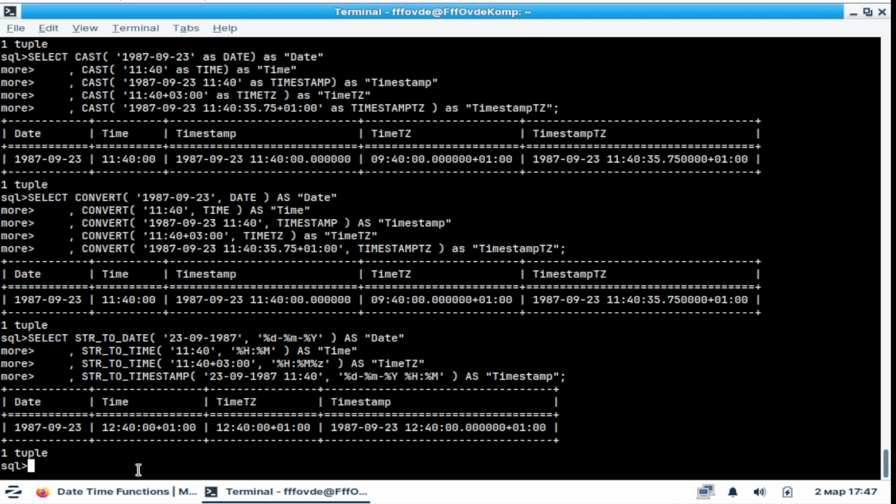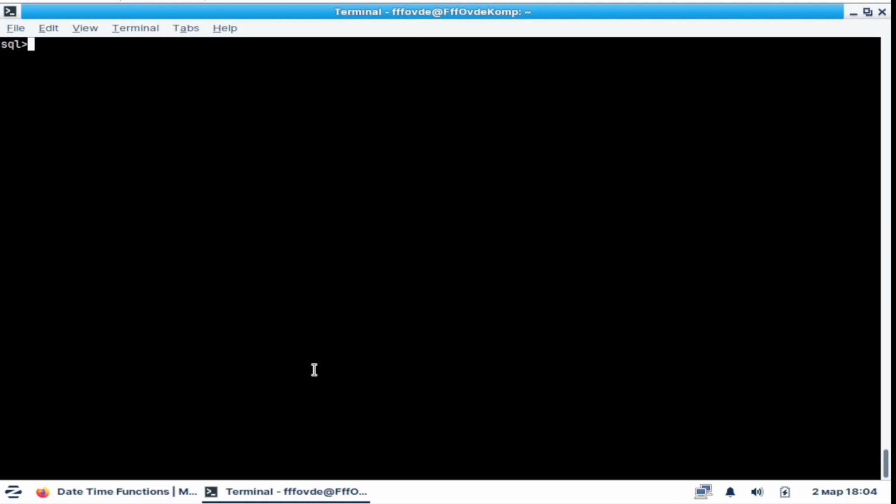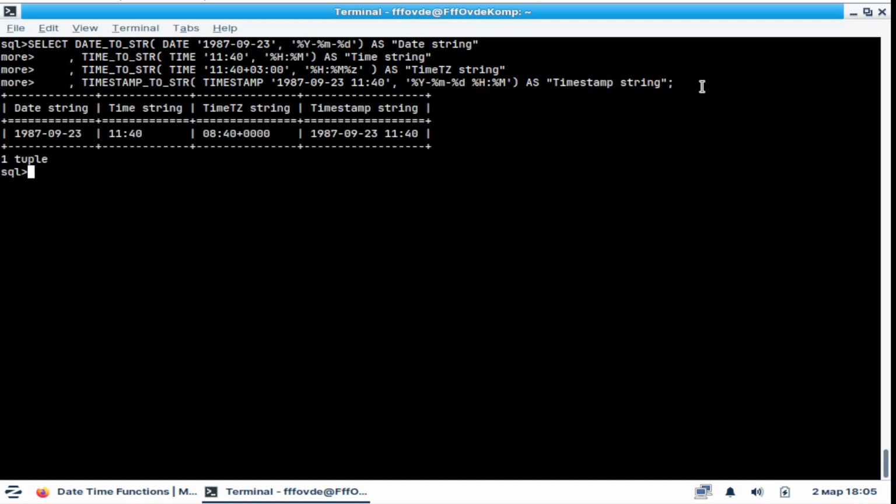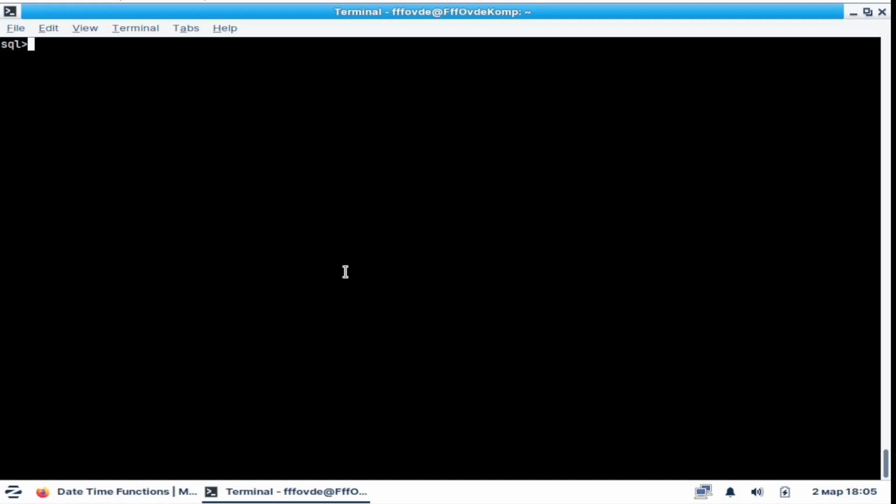Now, if we have the reverse problem, we have some dates and times, and we want to express them as strings, but we want to use a specific formatting for those strings. In that case, we have special functions that we can use to achieve such a result, and they are just reverse functions from the previously explained functions. Now this time we are transforming dates and times and timestamps to strings. Again, like previously, we use these specifiers to explain what kind of string we want to get. So if we run this code, we would get a correct result. I will now clean my screen.